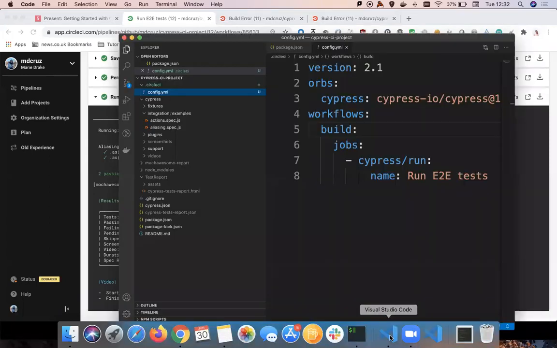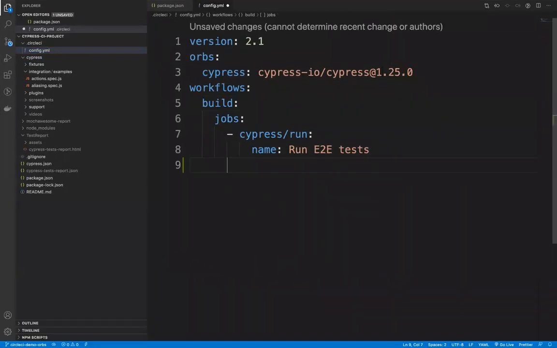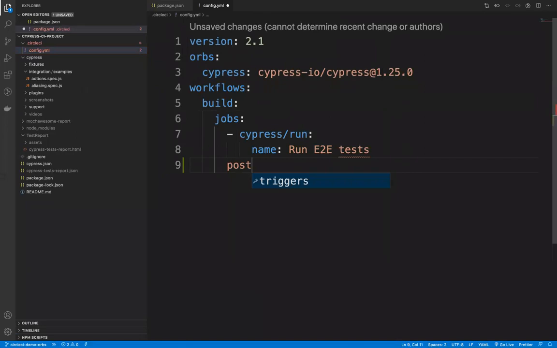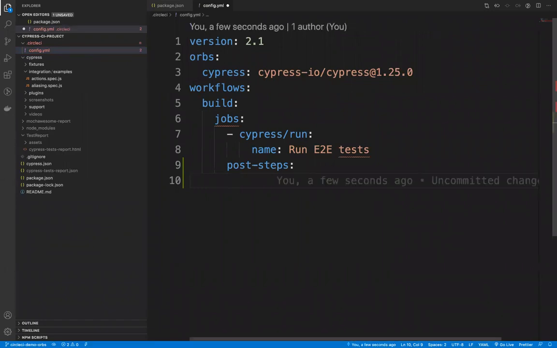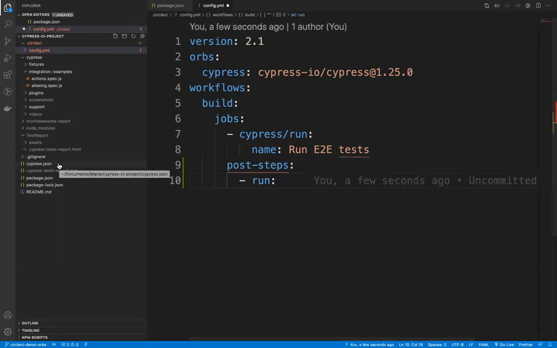So I'm going to go back to my Visual Studio Code, and then what we want to do now is add some additional post steps after this particular job is run. So we can add the keyword post-steps, and then this will basically consist of different steps that we will do when this job is finished. So we'll say that we want to run the command to attach some report to our artifact in CircleCI.